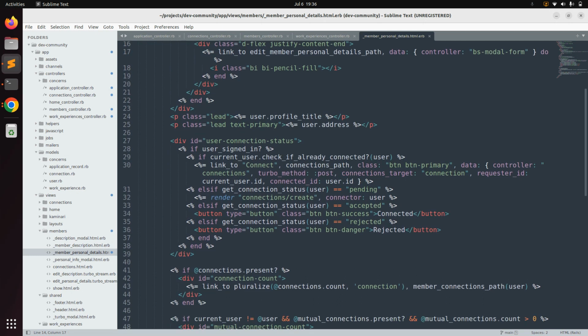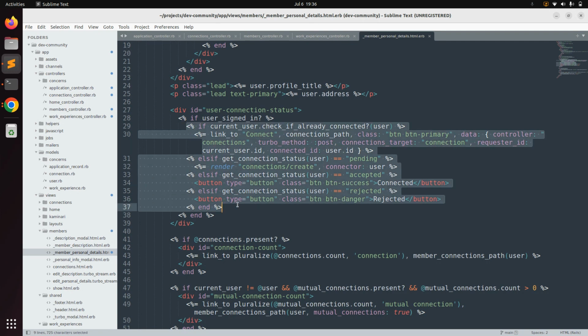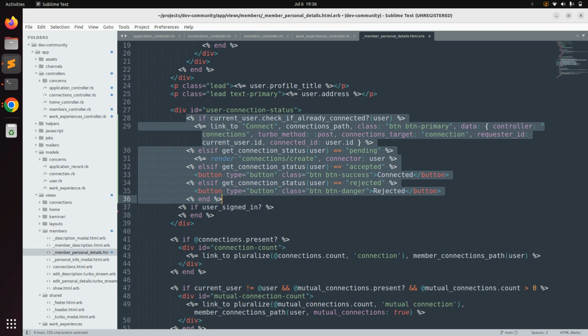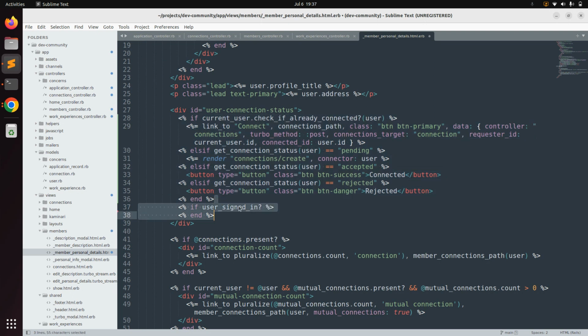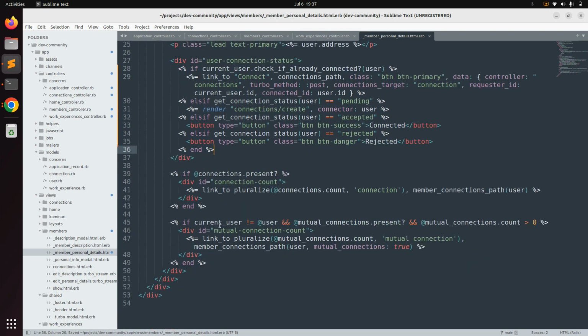Okay, and similarly here you can see that we are also using the if user is signed in check for checking the user's connection status. So what we can do, we can just keep this piece of code outside this if user signed in condition, and you can remove this from here as well. Okay, and now you can see that we do not have user signed in check anywhere in this template.